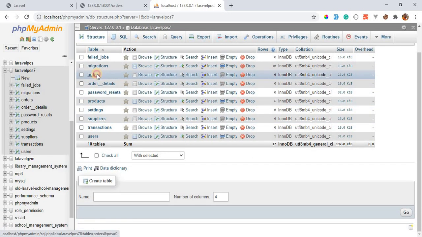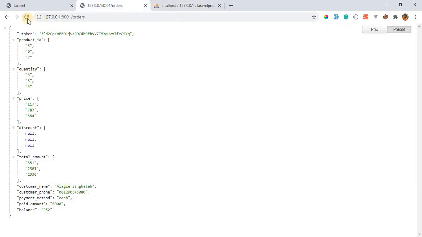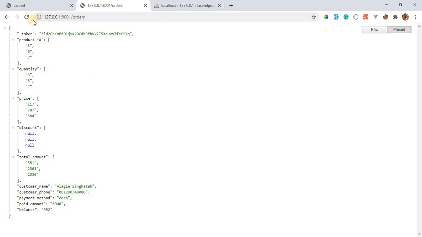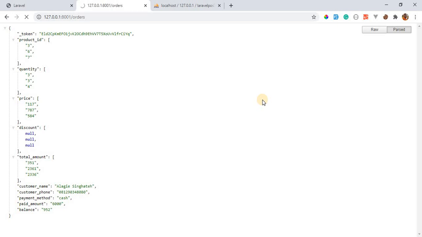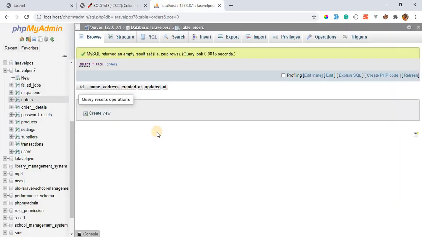Inside here we have this orders, right? And the order is empty. So let's try to refresh this page and see whether this order will fill or we have an error. Okay, just refresh the page. Okay, you see we have an error. It says unknown column phone, and it's not inserted. Other details as well are not inserted, and the transaction also is not inserted.